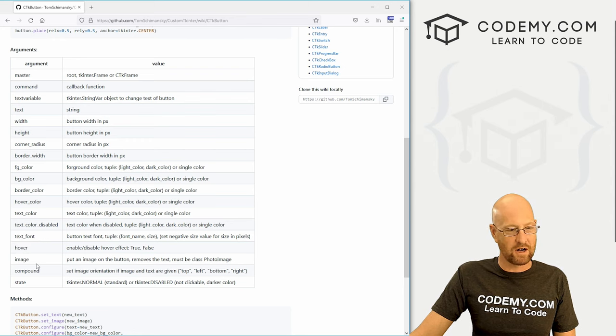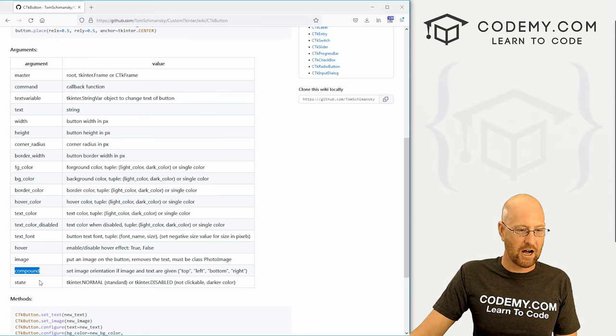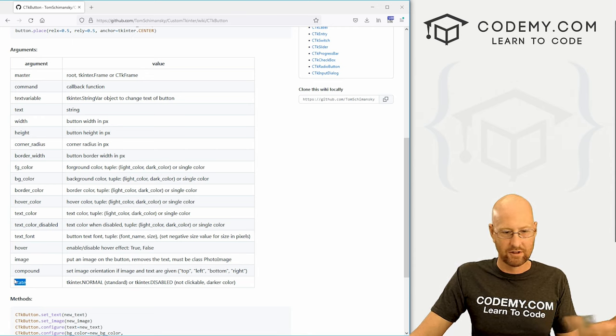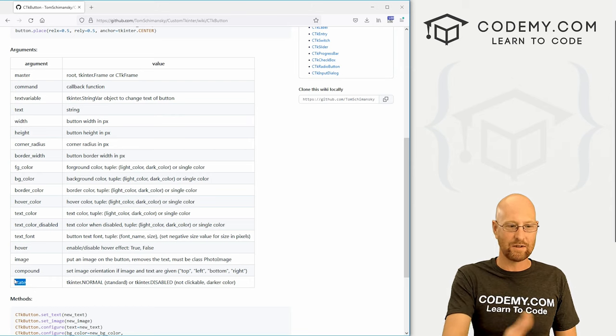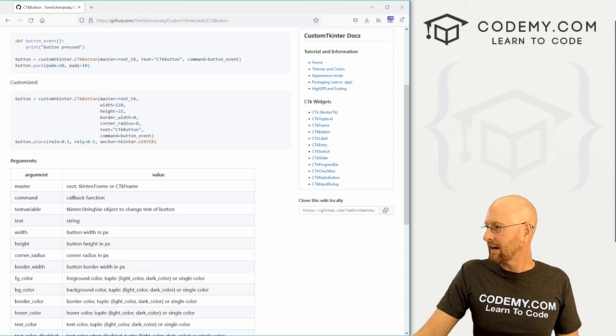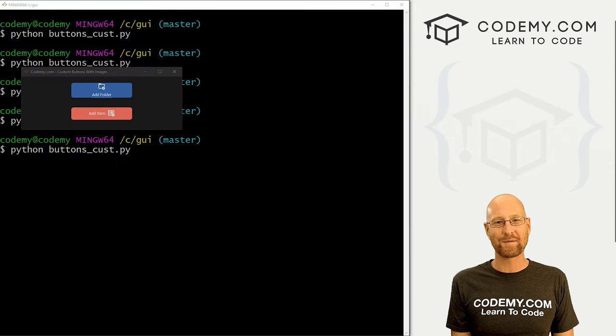You could change the text font. We've already done image, we've done compound, and state is regular button state in Tkinter. We've looked at that in regular Tkinter buttons, and that means disabled or enabled. If you want to make a button that can't be clicked on, you would set the state equal to disabled. Very cool, and kind of all there is to it. So that's a quick primer on buttons with custom Tkinter using images. Pretty simple and really cool.